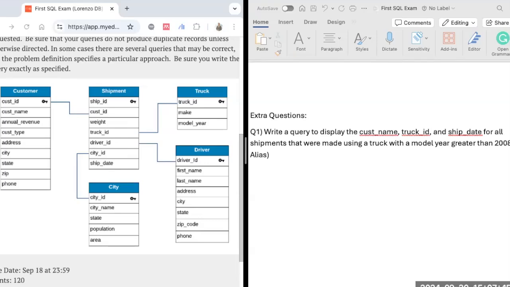So how many entities are we talking about in this case? How many tables are we talking about? Three tables. So the customer table, truck table, and the shipment entity or table, or according to the object-oriented method, three different objects.